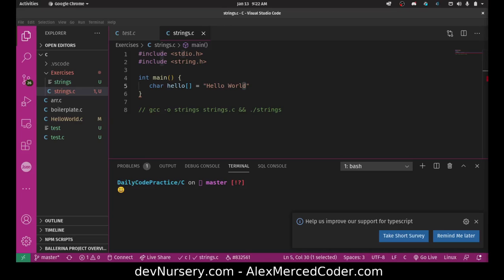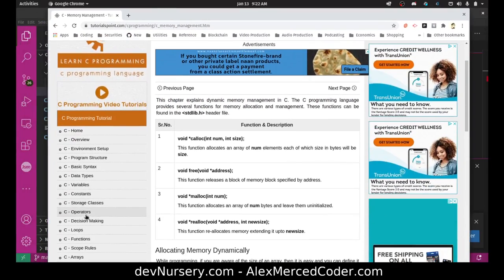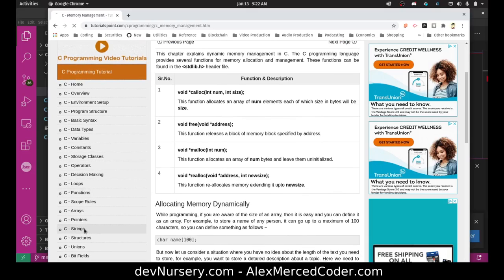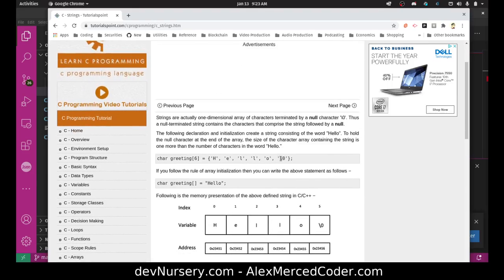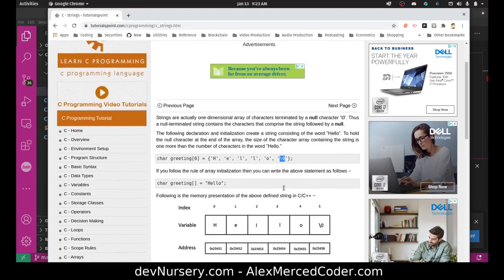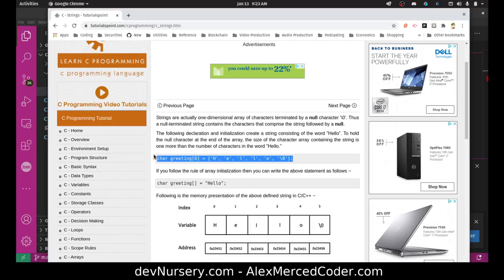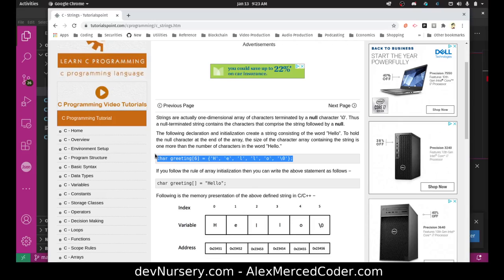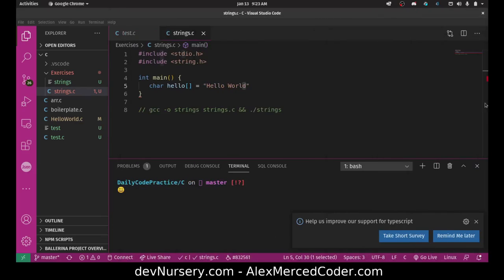And just to illustrate that, let me bring this over. There we go. Okay, so if I go over here to strings, this is the Tutorials Point documentation for C. You can see there's this character \0 at the end. So that's what that 12th character is. Basically, when the C compiler sees this in code, it knows, okay, this is where the string ends in the array.